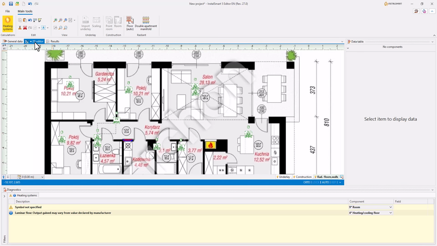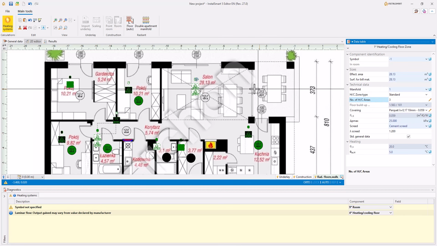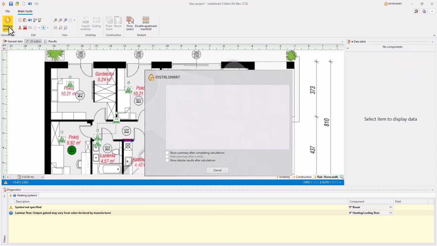Such a project can be modified, and we can make changes to it. Changes can be made at the level of the data table for individual elements or globally for the entire project in the general data section, which we will discuss in the next part. After making a change, if we want it to be reflected in the calculation results and the material summary, we need to recalculate the project.